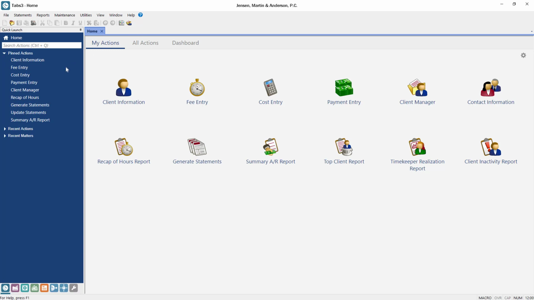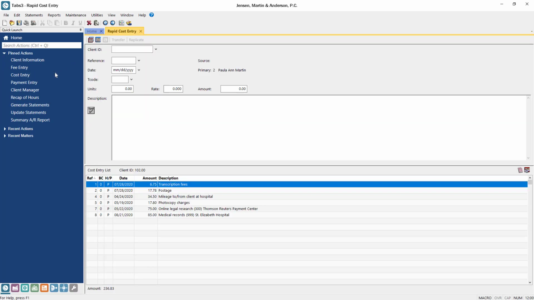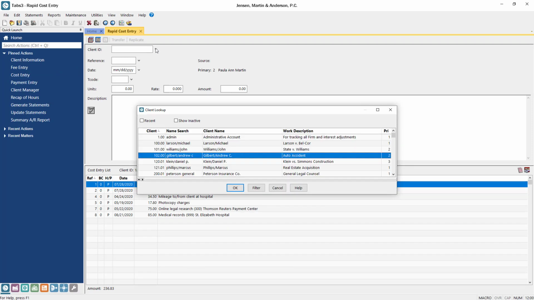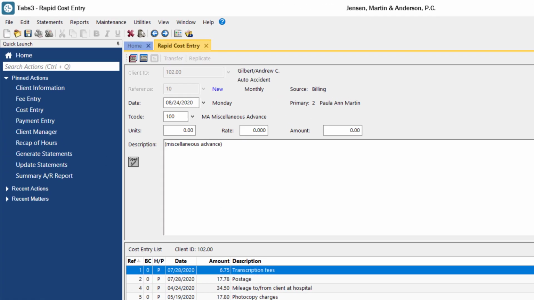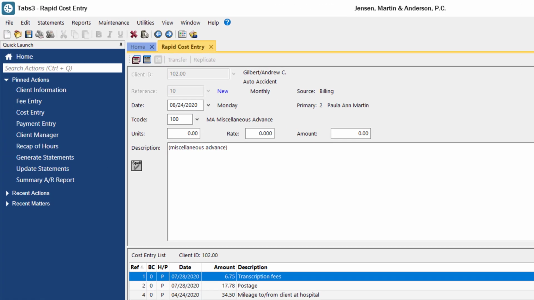You can start by opening the cost entry window from the Quick Launch. Next, select the appropriate matter by typing in the client's name or clicking the drop-down arrow next to the Client ID field and selecting a matter from the list. Tab past the reference field to automatically assign a number to this transaction. The reference number can be used later to help you find that transaction if needed.